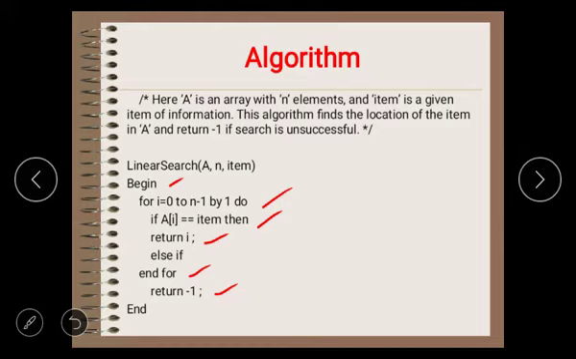Now we will see the complexity. Next we will know how to calculate complexity of linear search algorithm. The complexity of linear search algorithm is calculated by number of comparisons required to find the item in the array. There are three types of time complexities: best case, worst case, average case. So we will see the best case.